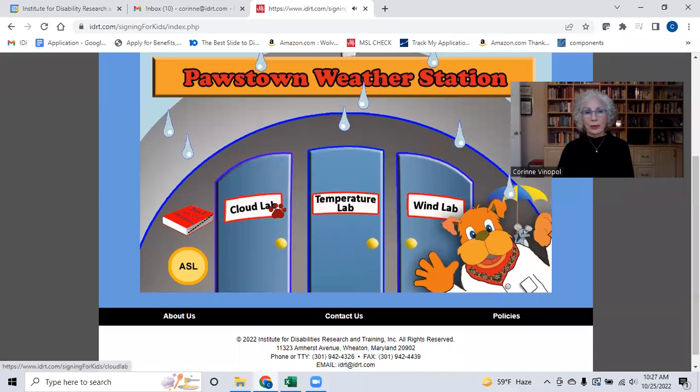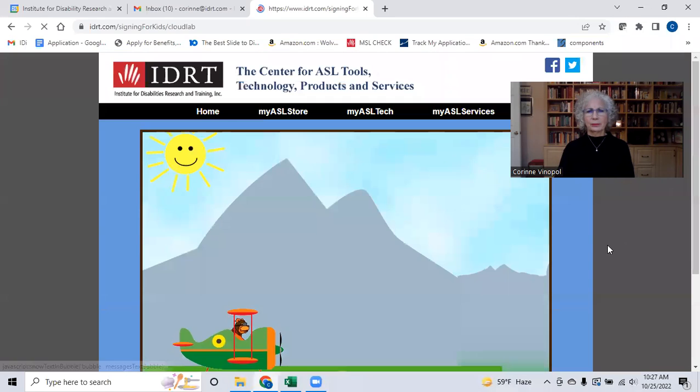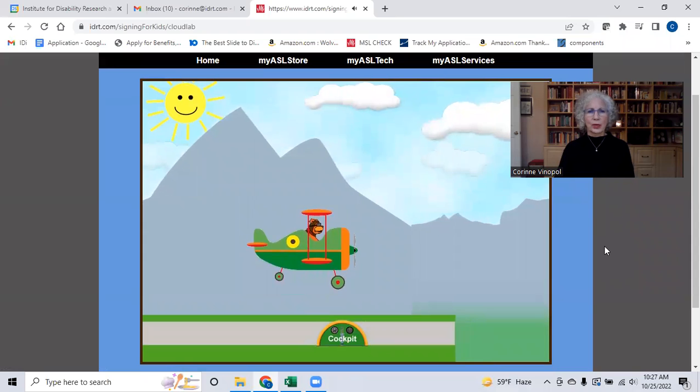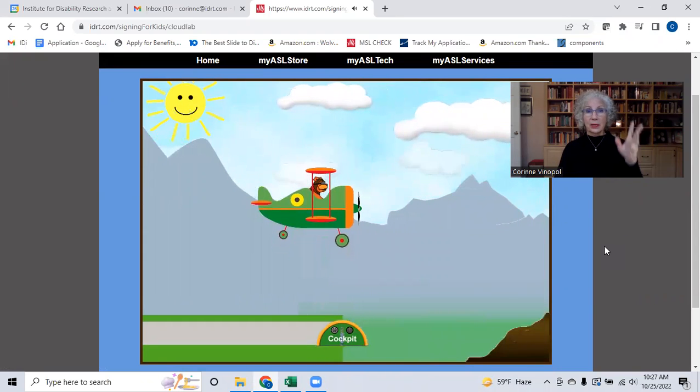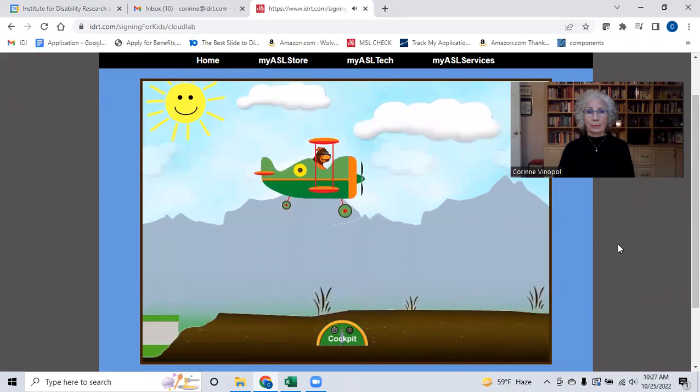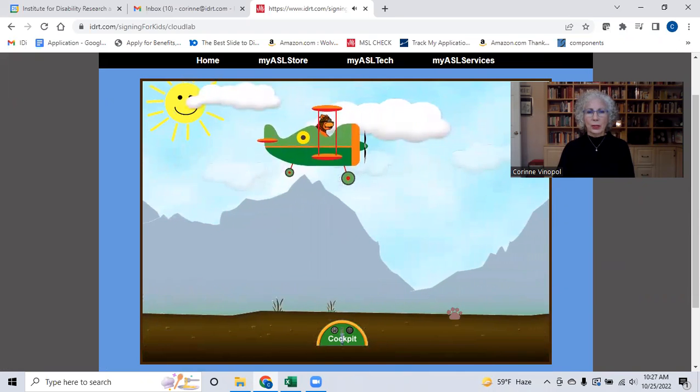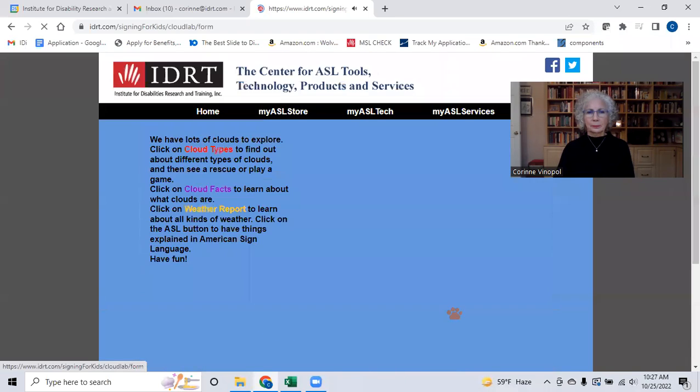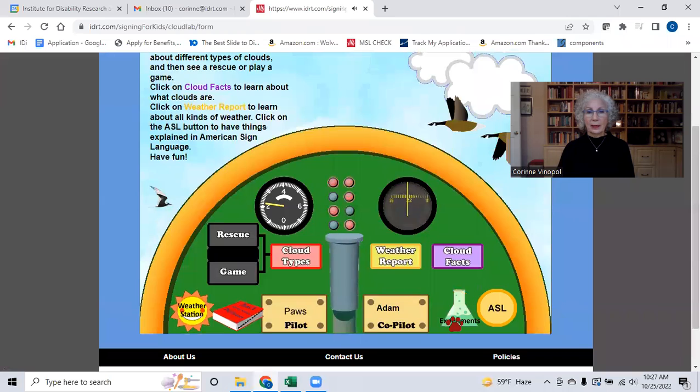And then there are 3 labs here. There are probably over 30 games here. There's tons of content, downloadable experiments. There's a dictionary. I'll give you just a little taste of it here. So there's Pause. This time he's a pilot. Now I want to go over to the cockpit. You notice that Adam is now the co-pilot.